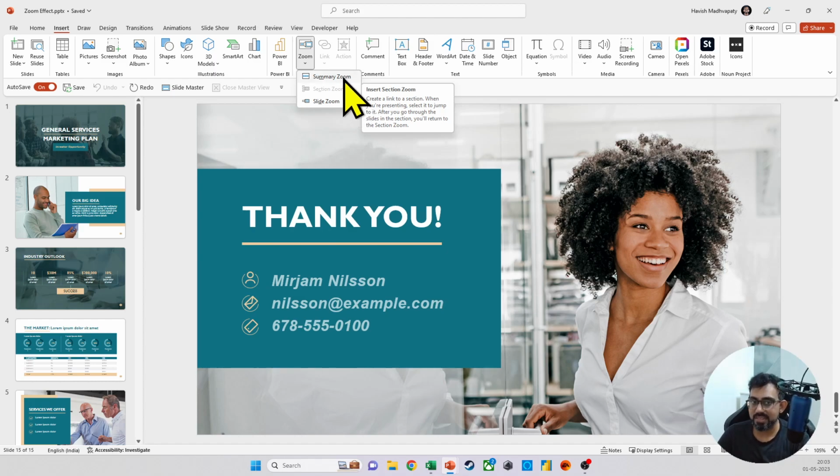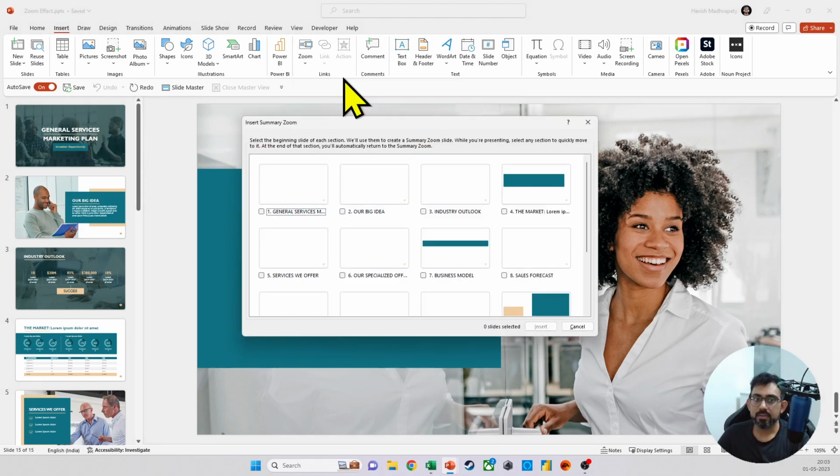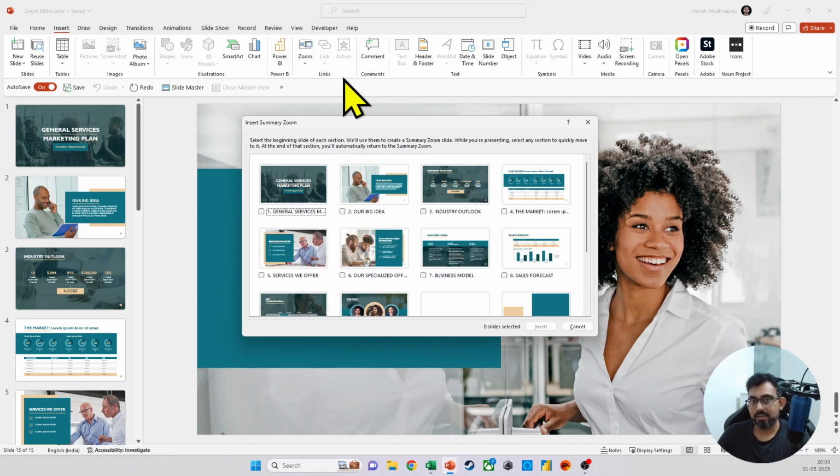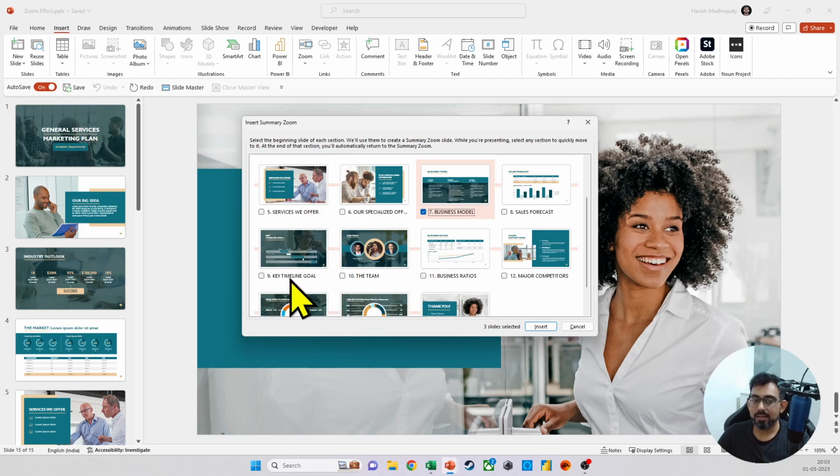I'm going to create a summary zoom. And now I can decide how many sections we want. So maybe I want a section which is the cover. Then I want one on the market, one on the business model, one on the timeline goal, and then one on the business ratios. Now see what happens.